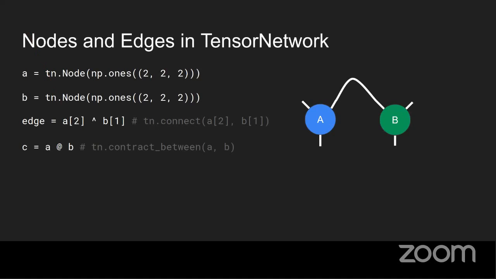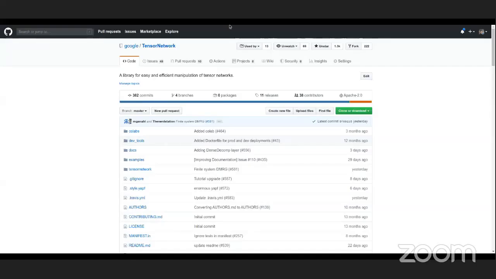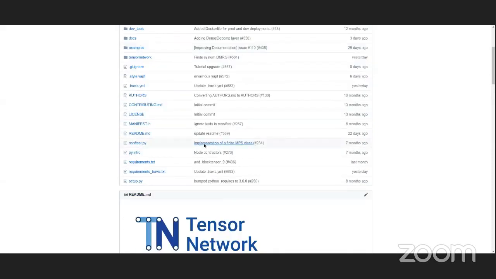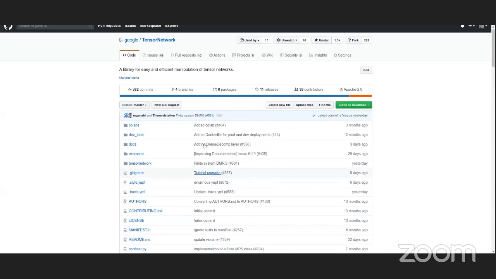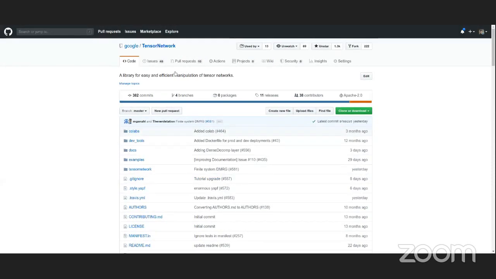Cool. Yeah. So let me go ahead and share a different screen. I apologize. I'm just going to share a different Chrome tab. Can everybody see this GitHub page? Yeah, I can see it at least.